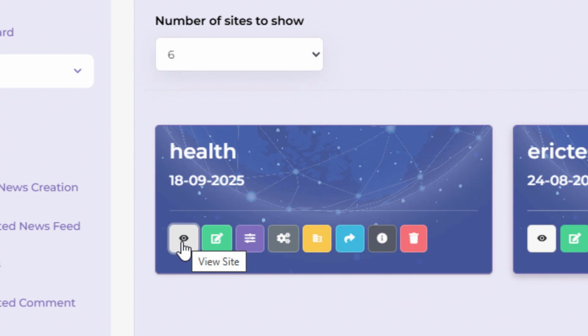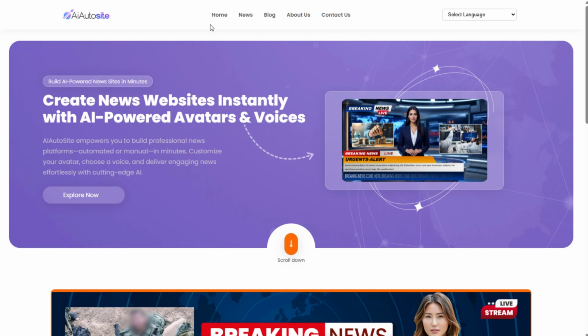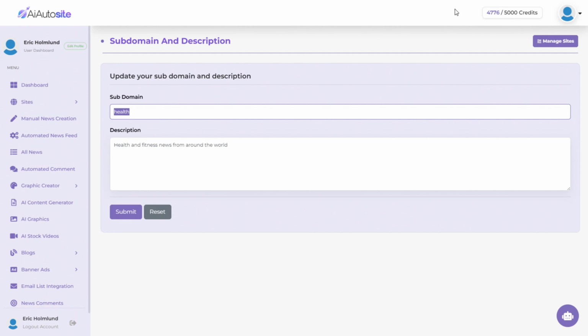As we just saw, the first icon is to view the site in a new tab. The next one is to edit that subdomain in the description. So we're actually including free subdomains for you for your site. We will actually host this included with your membership today. So the one that we just set up is a subdomain called health.newsrilla.com. So in case you were wondering, your site is not hosted on AiAutoSite.com.